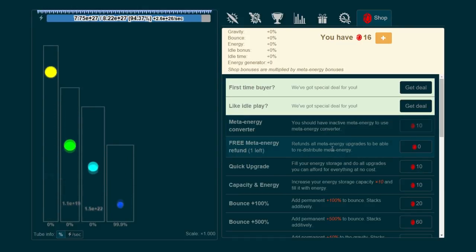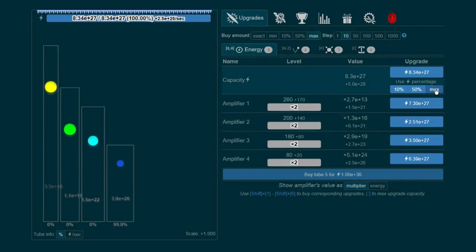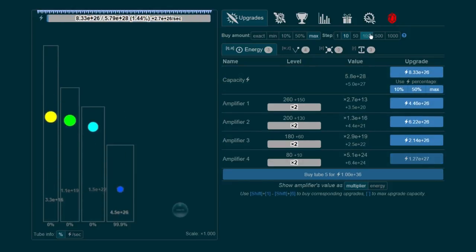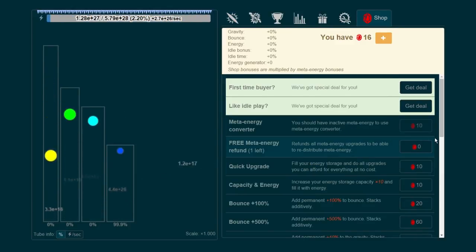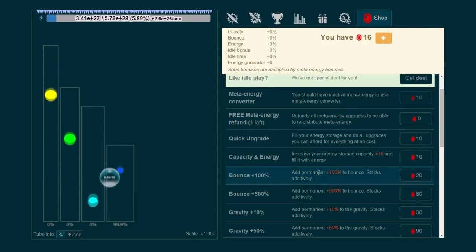Free meta energy. Refund all... One minute. You can refund it all? Funnel manager would be able to. Oh, okay. So I can pay for it for free, so I can refund everything I've ever spent. Did they update this? It kind of looks like they may have. Someone was telling me I had to get some.